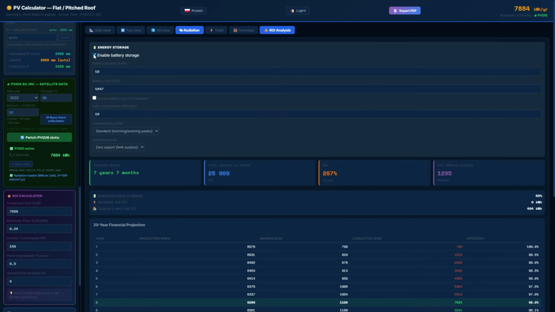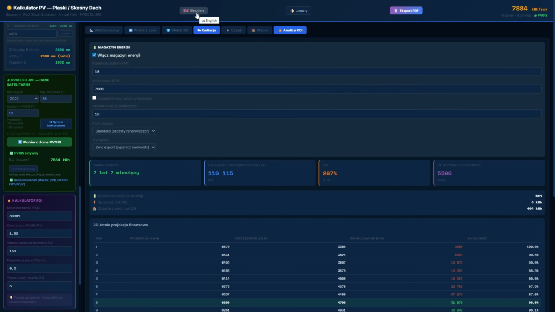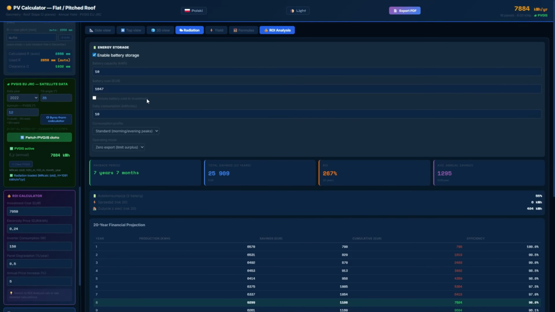Inside the battery section, you have several parameters to set. You can enable or disable the storage with a single checkbox. Then you define its capacity, how much energy it can hold. Next, you enter its cost and choose whether to include that cost in your overall investment calculation. You also set your daily household consumption, a key value that determines how much energy you actually need.